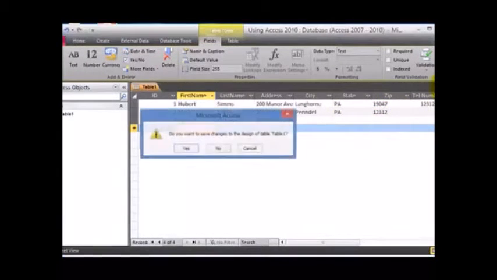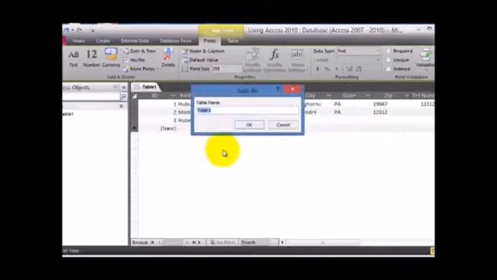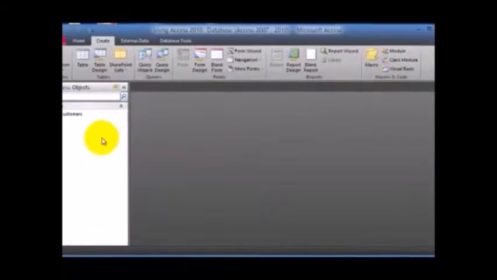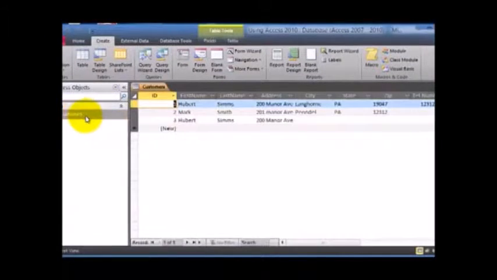So let me close this one and we'll save this and we'll call this customers. Again, we are saving at this point. We have created a database from before, and now we are just creating a table within the database. So here's the table customers.